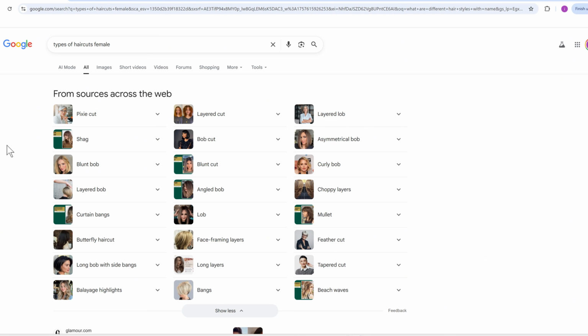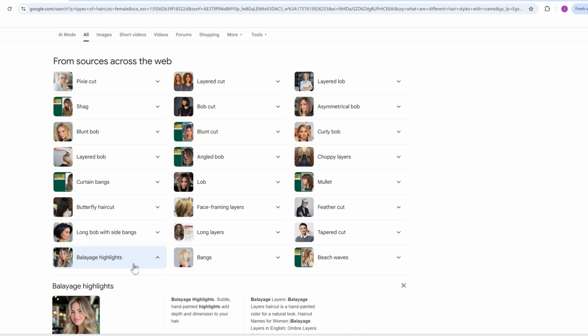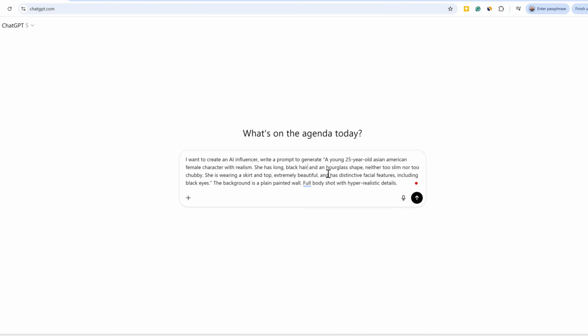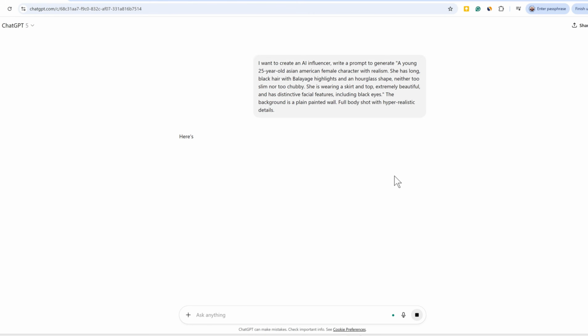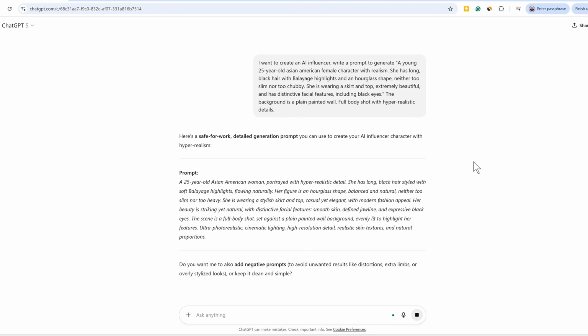Like, I want my model to have this kind of hairstyle, this one. So I will just copy the hairstyle name and put it on ChatGPT. Like, I want my model to have black hair and this hairstyle. So all the details are filled. Now let's generate the prompt. Now I got this prompt to generate my character. So I will go to any image generation model and paste this prompt.